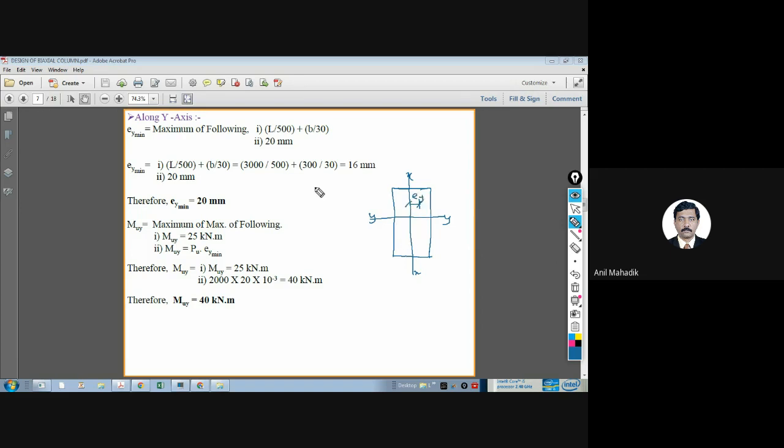So Ey is nothing but L upon 500 plus b by 30, where b is the 300 dimension. In this case, you get 16 mm eccentricity and 20 mm. So you need to take the maximum of this. You have a moment from analysis of 25, and from eccentricity you get Pu into Ey minimum, which is 40. So let's take the maximum out of these two values. These are the two moments which we have got from the eccentricity check.